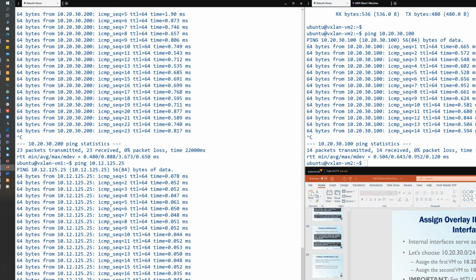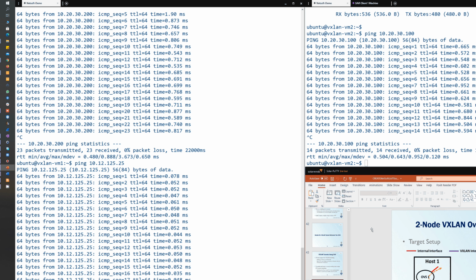So you can now have a private channel communicating between the two VMs using the OVSs that we deployed into each host and the VxLANs that we used to create that overlay network. Okay, so that's the strategy we used.